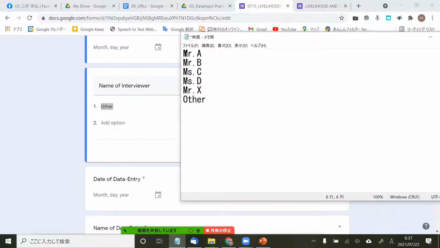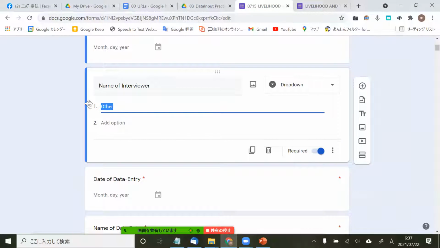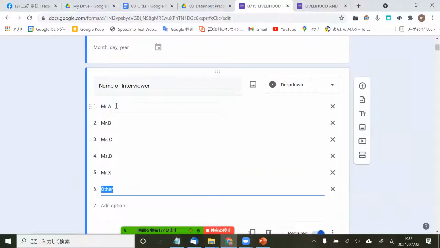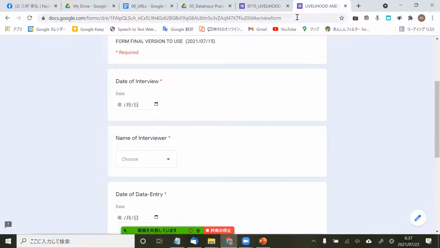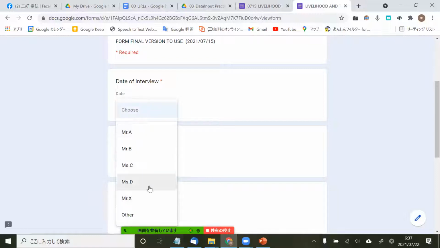Then here, if you have a list, simply select, copy, and here, paste. So you can just paste it so you can see the list of the interviewers. So this is how we change it. In that case, you need to refresh the page. After you refresh the page, you can see the list has actually increased like this. So this is the way how to change it.